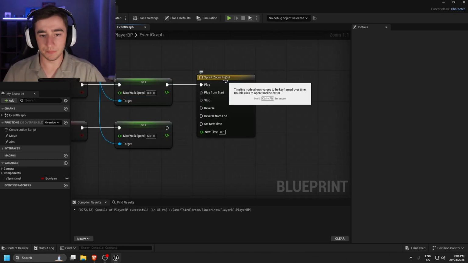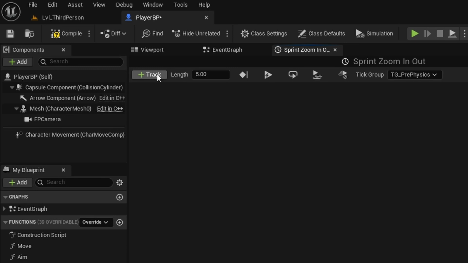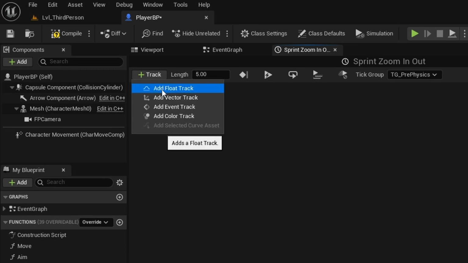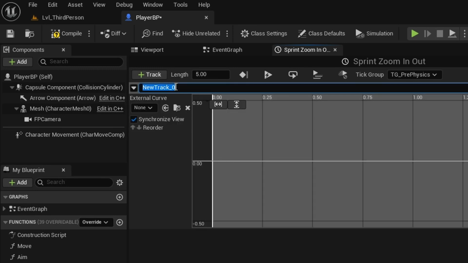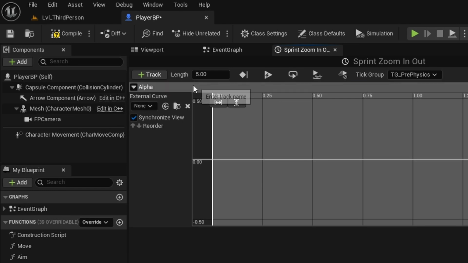So we're going to double click on it to enter the timeline. You got this little button here called track. You want to press that and select add float track. I'm going to name this alpha. Don't ask me why we have to call it alpha. I've just always called it alpha.